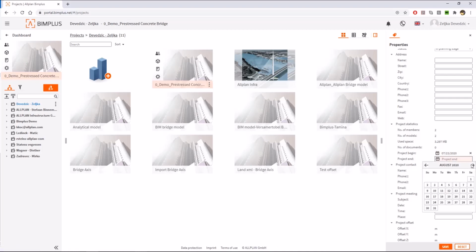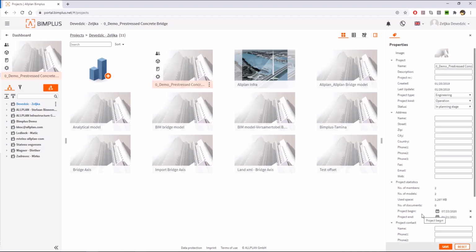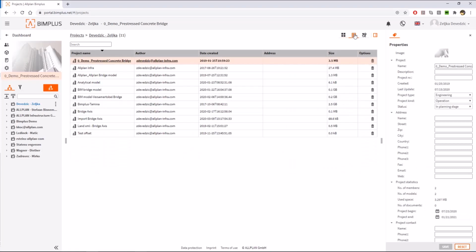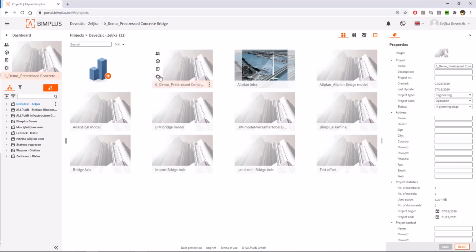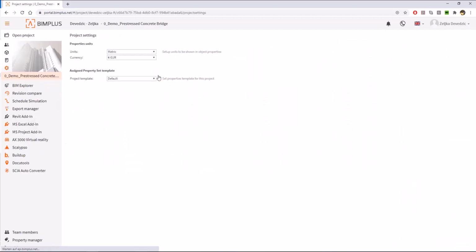It is possible on the right side in the properties window to set different settings for each project, like for example different dates, deadlines, basic information, address, type of the project, type of the structure, and also the offsets of the model at the very beginning before the model is uploaded from Allplan. The user can use the document manager in Allplan Bimplus in order to upload documents and files in any format, and this can then be provided to other project members.